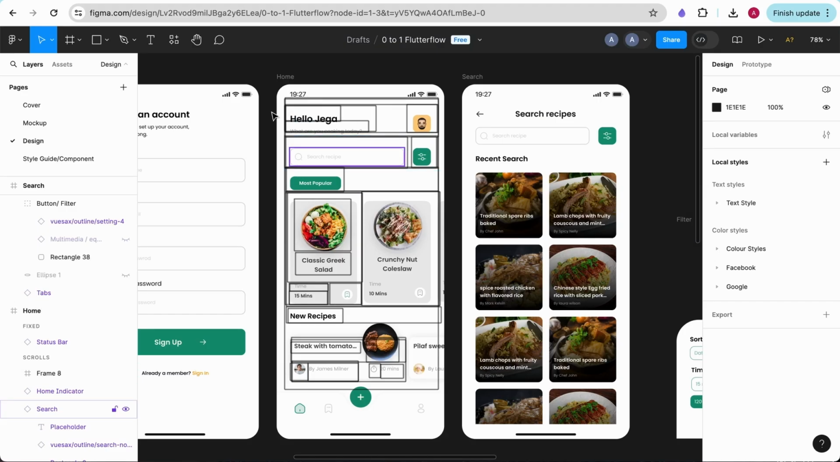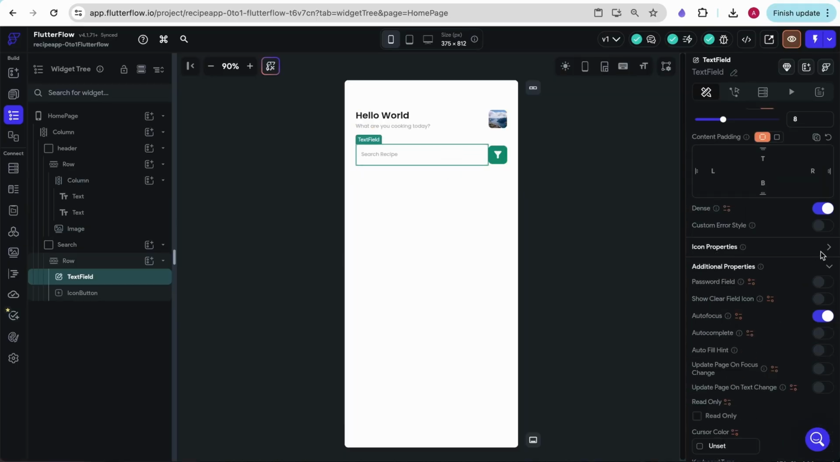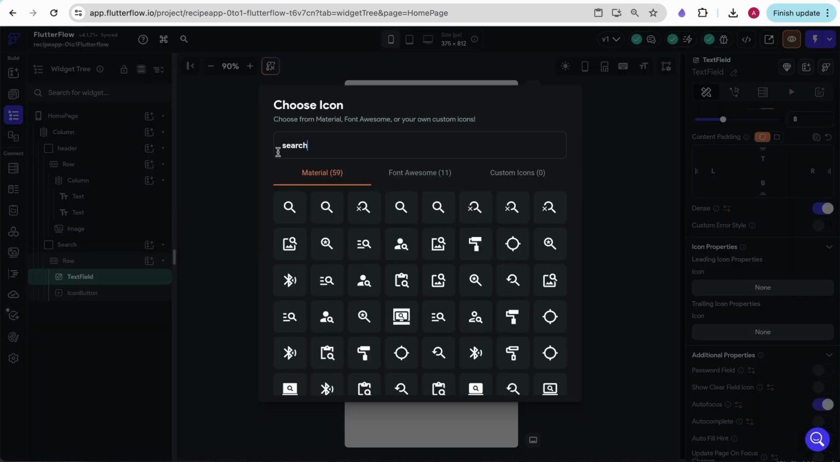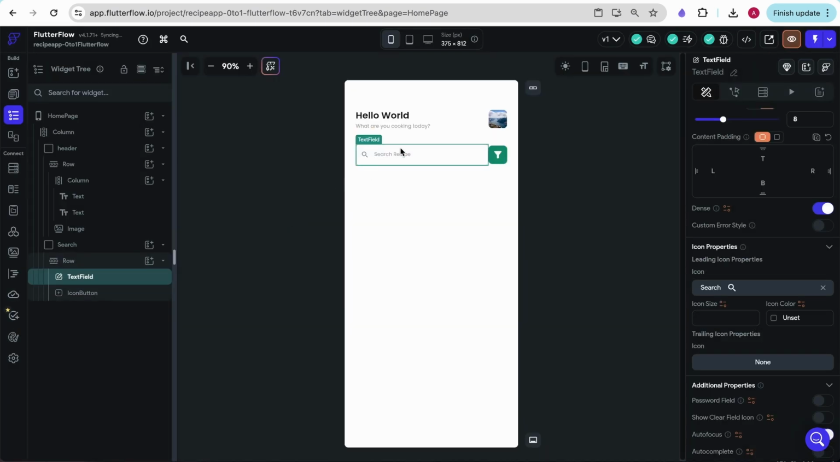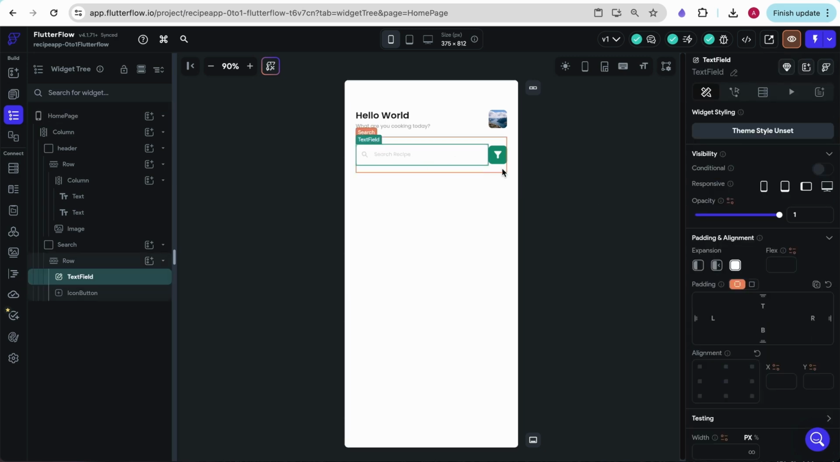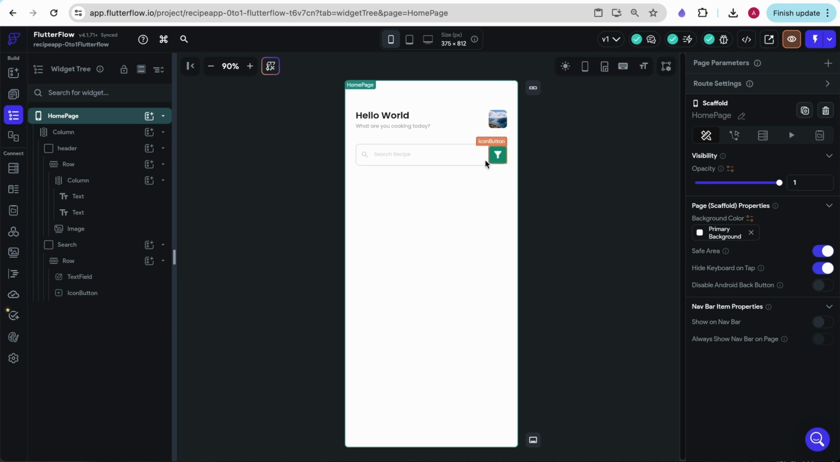Now here we have this nice search, so how can we add that in? We want to go down here to Icon Properties and choose an icon. I'm just going to select a simple search. This one looks good to me. And make it my gray color. I also went ahead and made the color of our label this alternate instead of the text because I want it even lighter. Okay, this is looking good to me for now, but these two are still really squished.